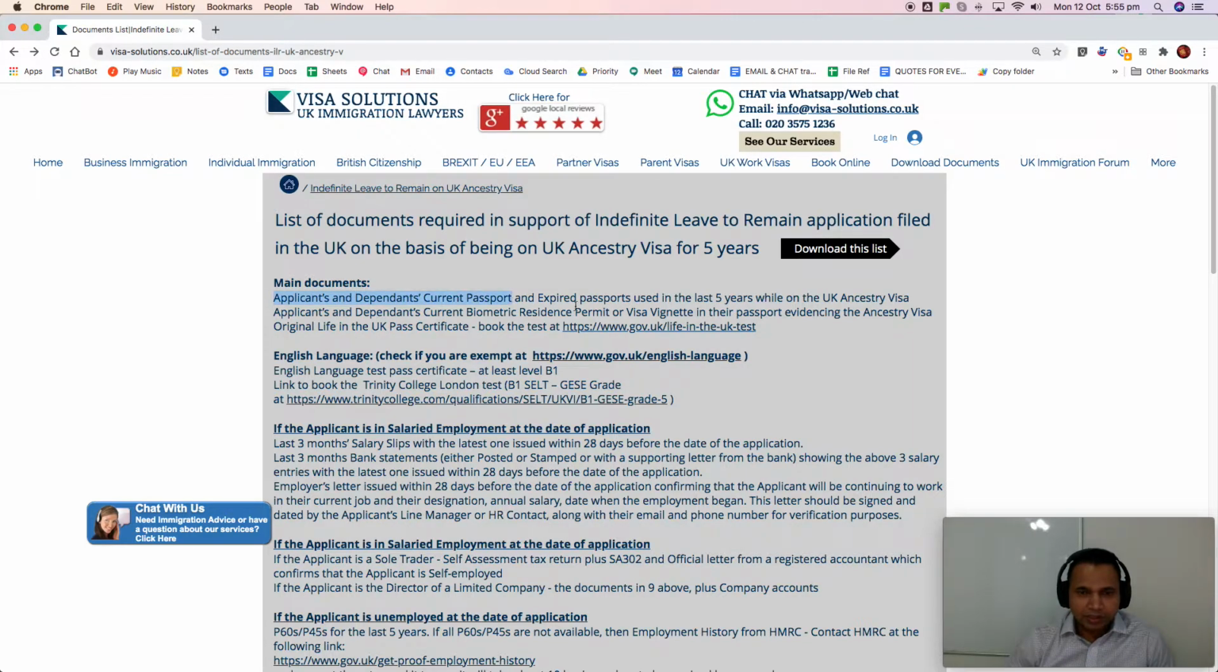So, applicants' and dependents' current passport and expired passports in the last 5 years. Applicants' and dependents' current biometric residence permit. You may also have a visa vignette on your passport, because the ancestry visa, the first time it is given, is in the form of a vignette when you apply from outside the UK. It's a sticker on your passport. You can give a copy of that.